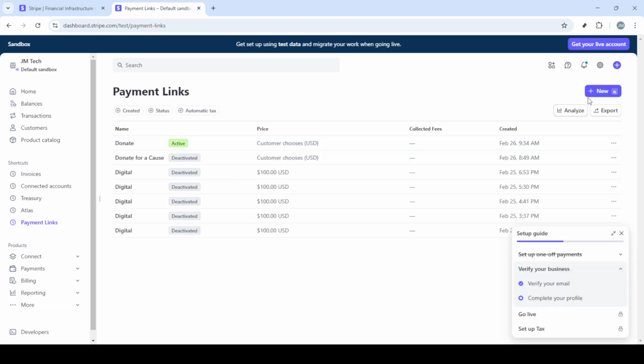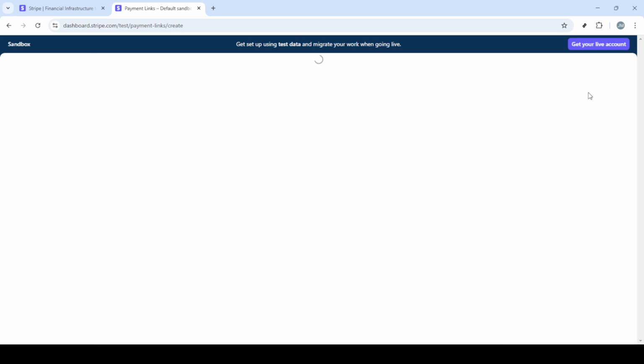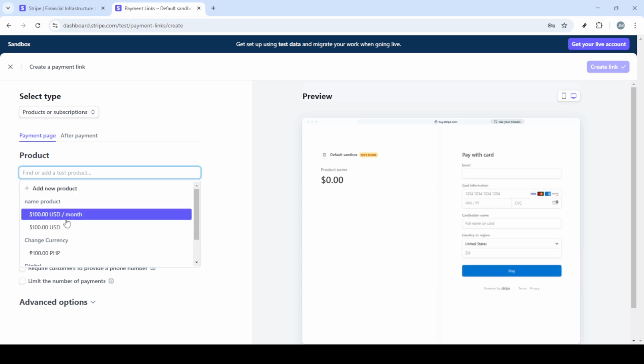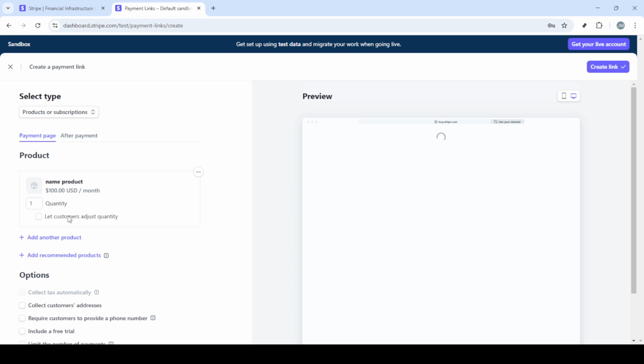Now it's time to add a product. Click on the Add Product button. If you have multiple products or services, you might want to organize them efficiently at this stage. Once you've added a product, you'll see various options to customize its settings according to your needs.